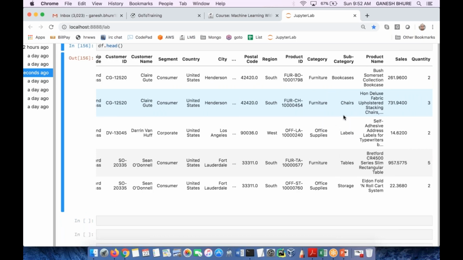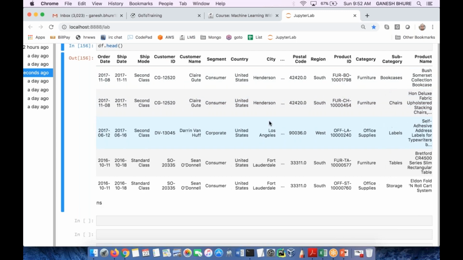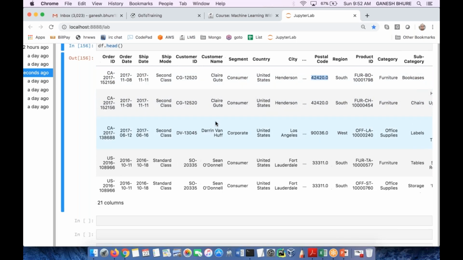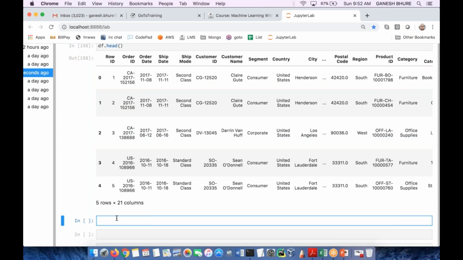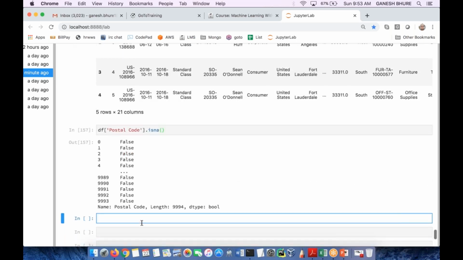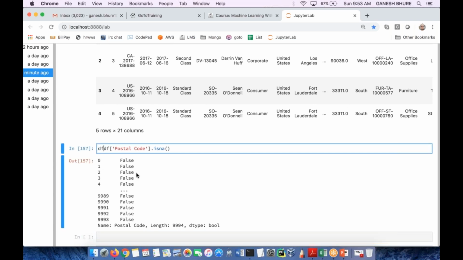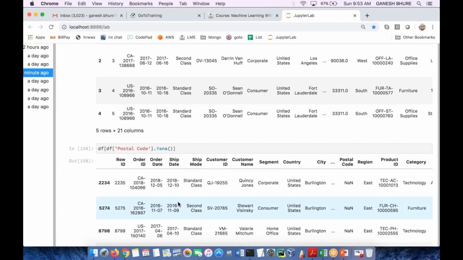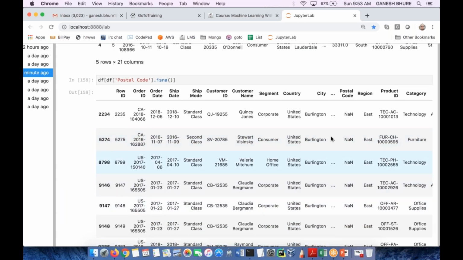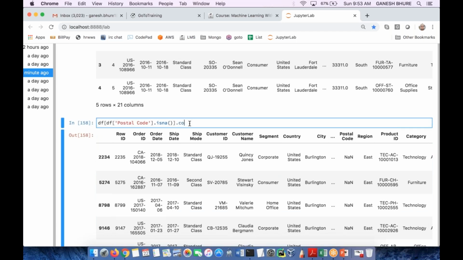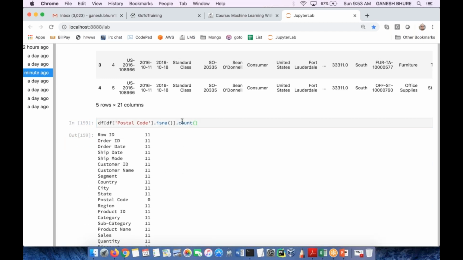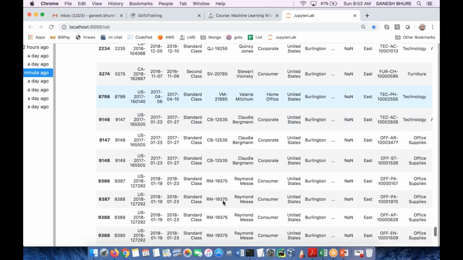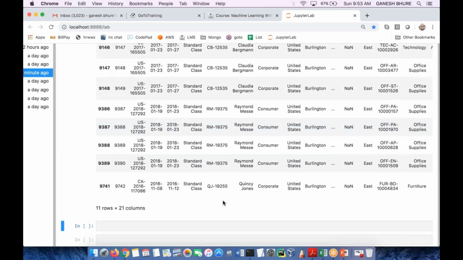Here, suppose I don't want some information, or maybe I want to find something like postal code or region. So let us try df postal code dot isna. Maybe I'll try to see if there is any missing data there. Yeah, so this is postal code. Yeah, a lot of things are missing here. Can I get a count? 11 only, right? Okay, so we got 11 records where there is no postal code.